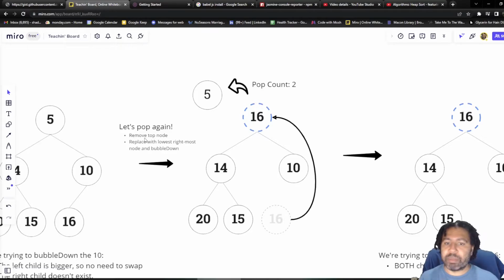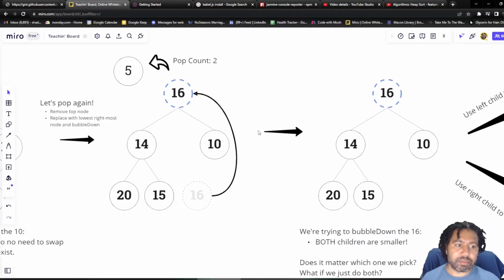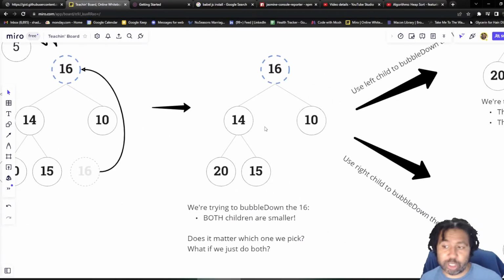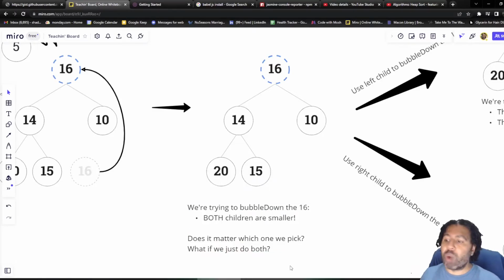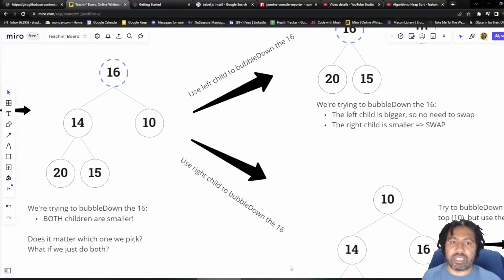And we'll notice here that the 5 is at the top, which is exactly what we should have. If we pop again, this time we pop off the 5, we take the 16 and move it to the top, and then we bubble it down. And we get into a weird situation here. The 16 is actually larger than both the left child and the right child. And so you might be thinking, well, this is a problem. Does it matter which one we pick, the left or the right? And what happens if we just do both? We try one and then we try the other one and see what happens. So that's what I have here with this kind of divergent logic.